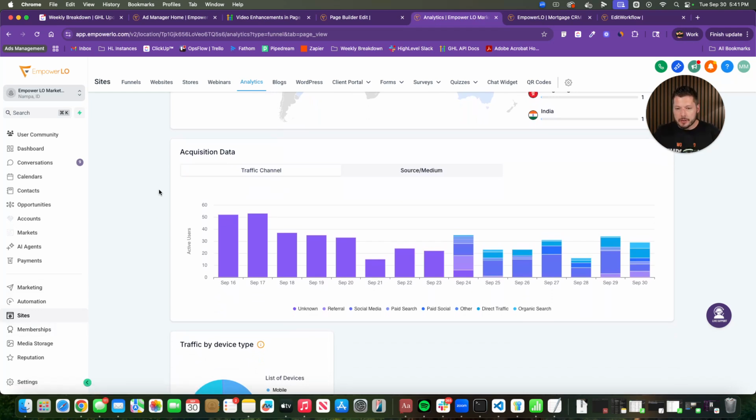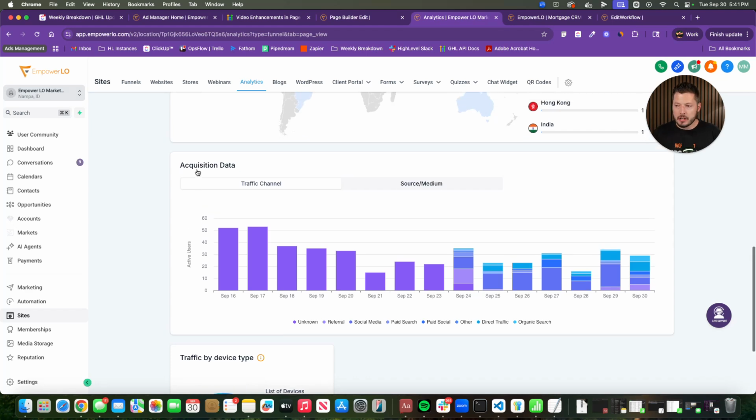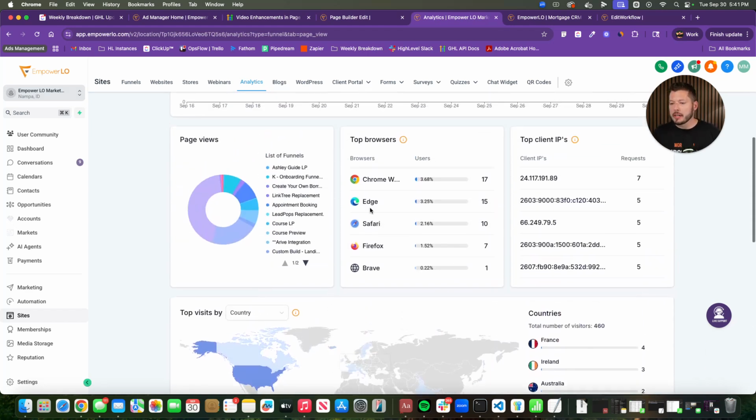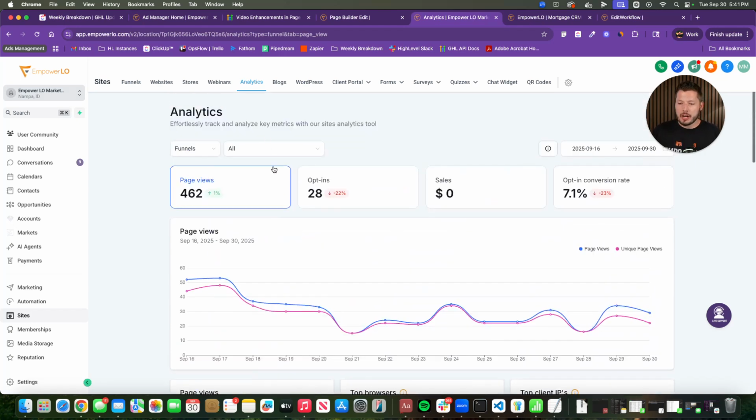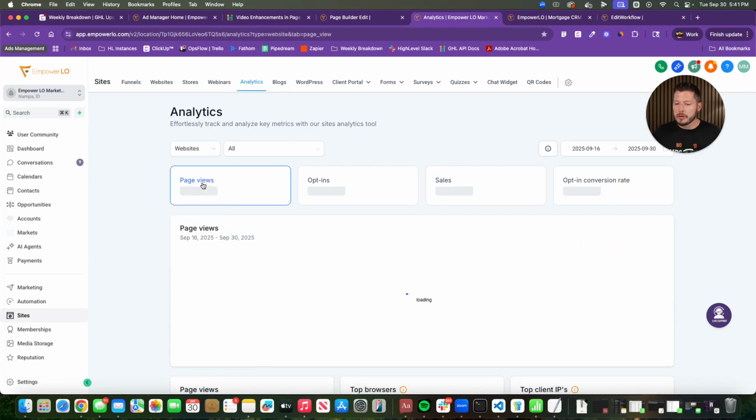So if you have any funnels, if you have any websites, go check out this analytics section. There has been a lot of stuff as far as geographical breakdown, browser breakdown, IP addresses. So you can see if you're getting a lot of traffic from the same IP addresses, being able to track your different page views. You can break this down by funnels, by websites.